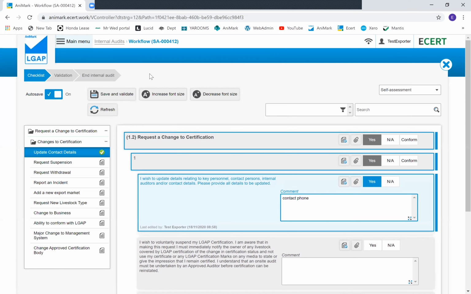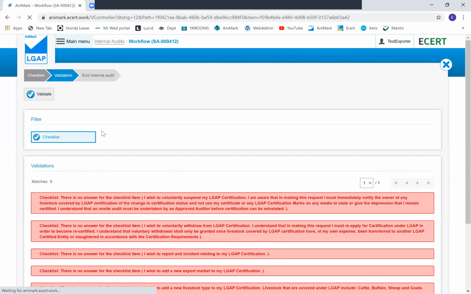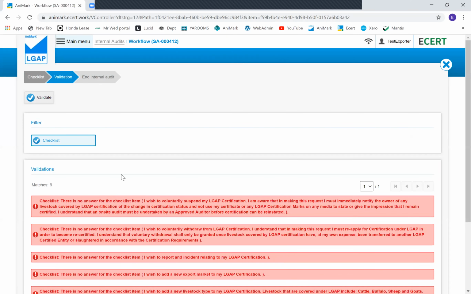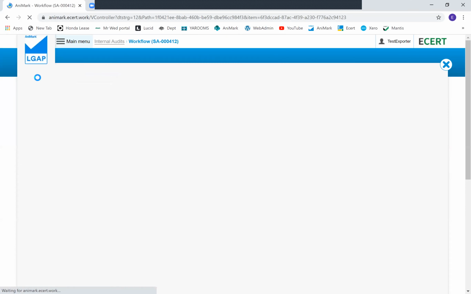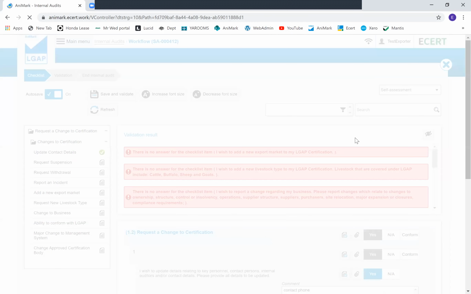The same process applies. Hit validate, make sure all the questions have an NA next to them. If you don't want that change, go to the end and submit. It won't let you submit until all the questions are answered. So if we did the validation, all these ones need to be answered so that we can submit the checklist. Okay, so that's how to complete internal audits in the system.